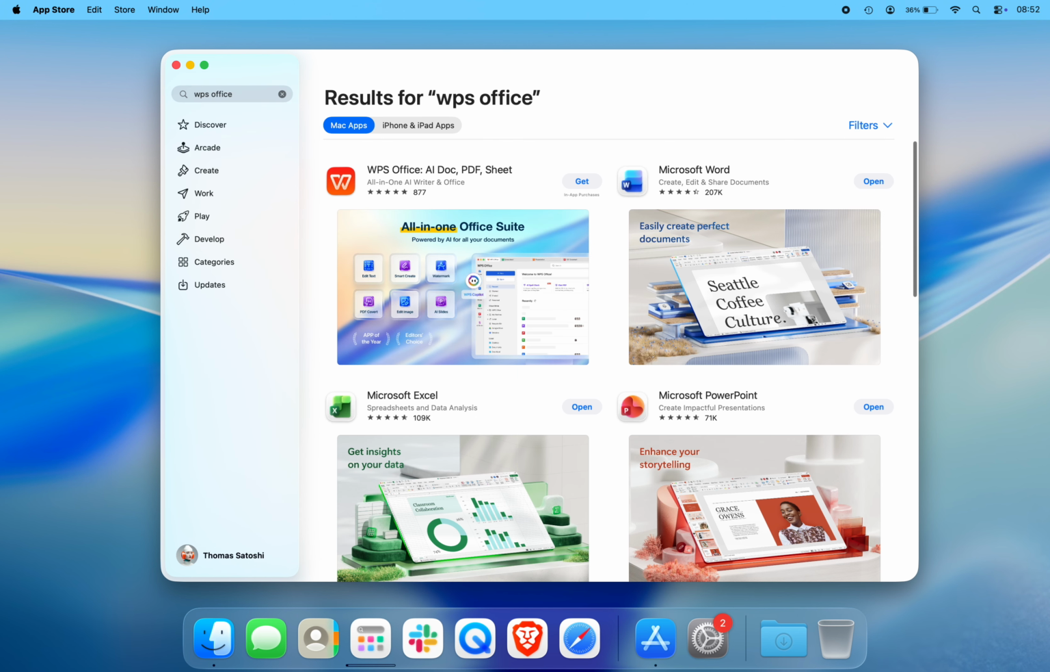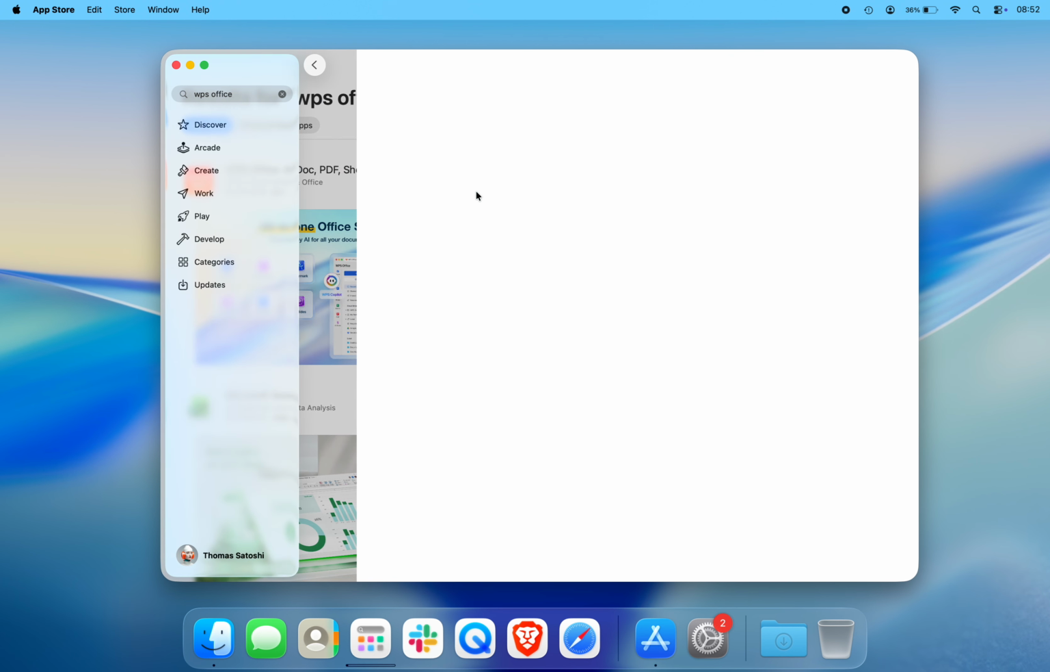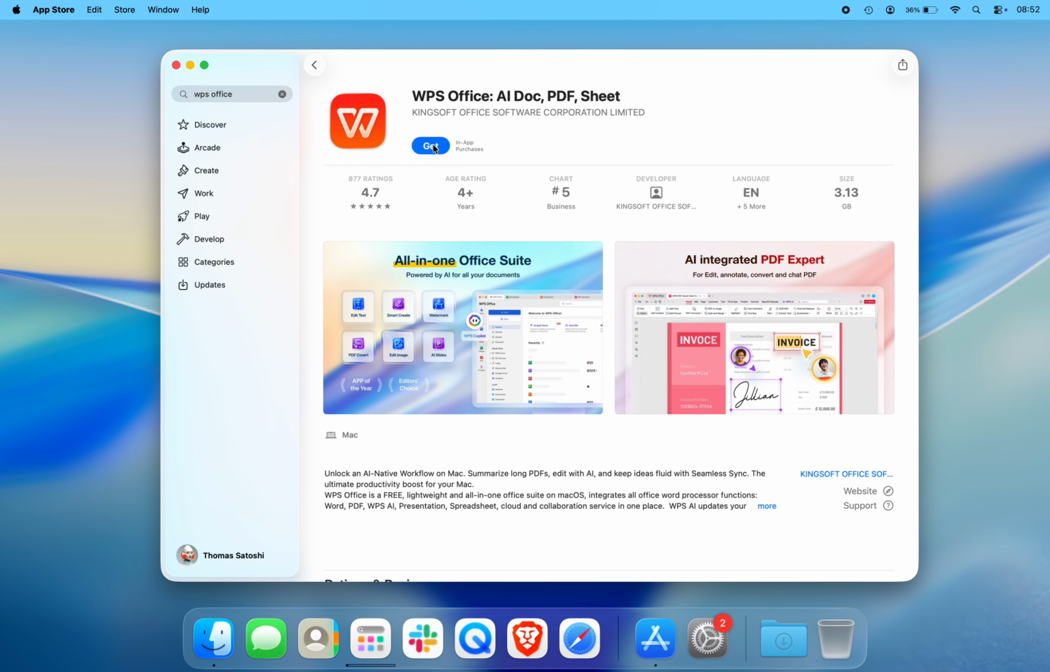From the search results, look for WPS Office. Once you find it, click on it to open the app page. Now click on the Get button to start downloading the app.